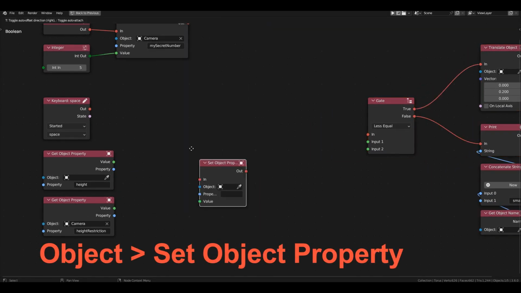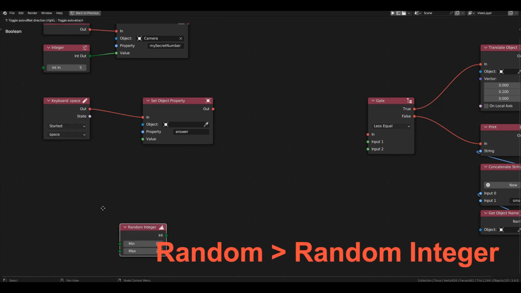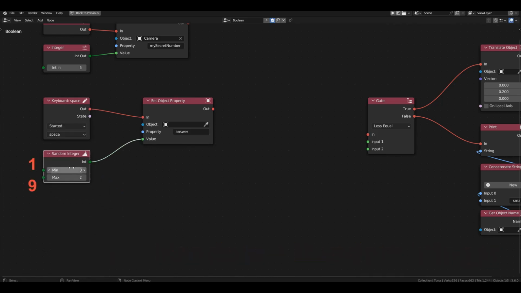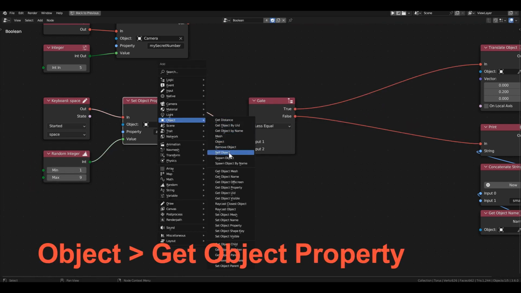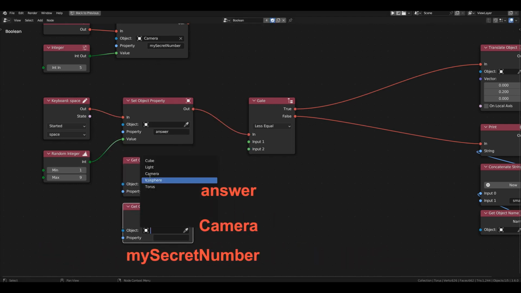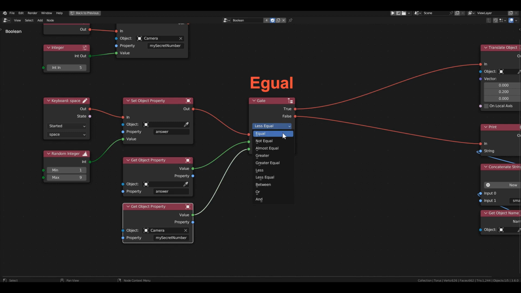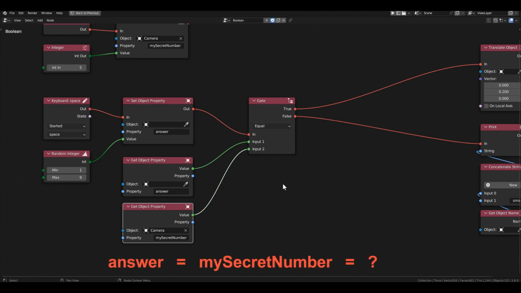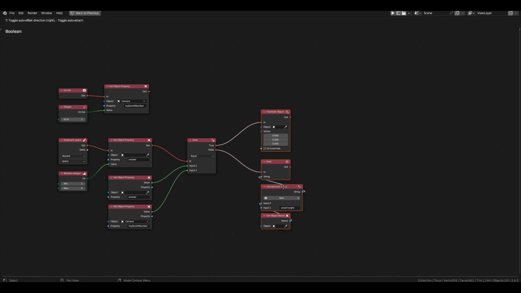Create a variable named answer. Leave the object field empty. Connect a random integer block to the setter, specifying a range from 1 to 9. After generating the answer, we need to compare it with the secret number. In the gate block, choose the equals operator and compare the variable answer with the variable mySecretNumber. So, if the character guessed the number, let them move forward.